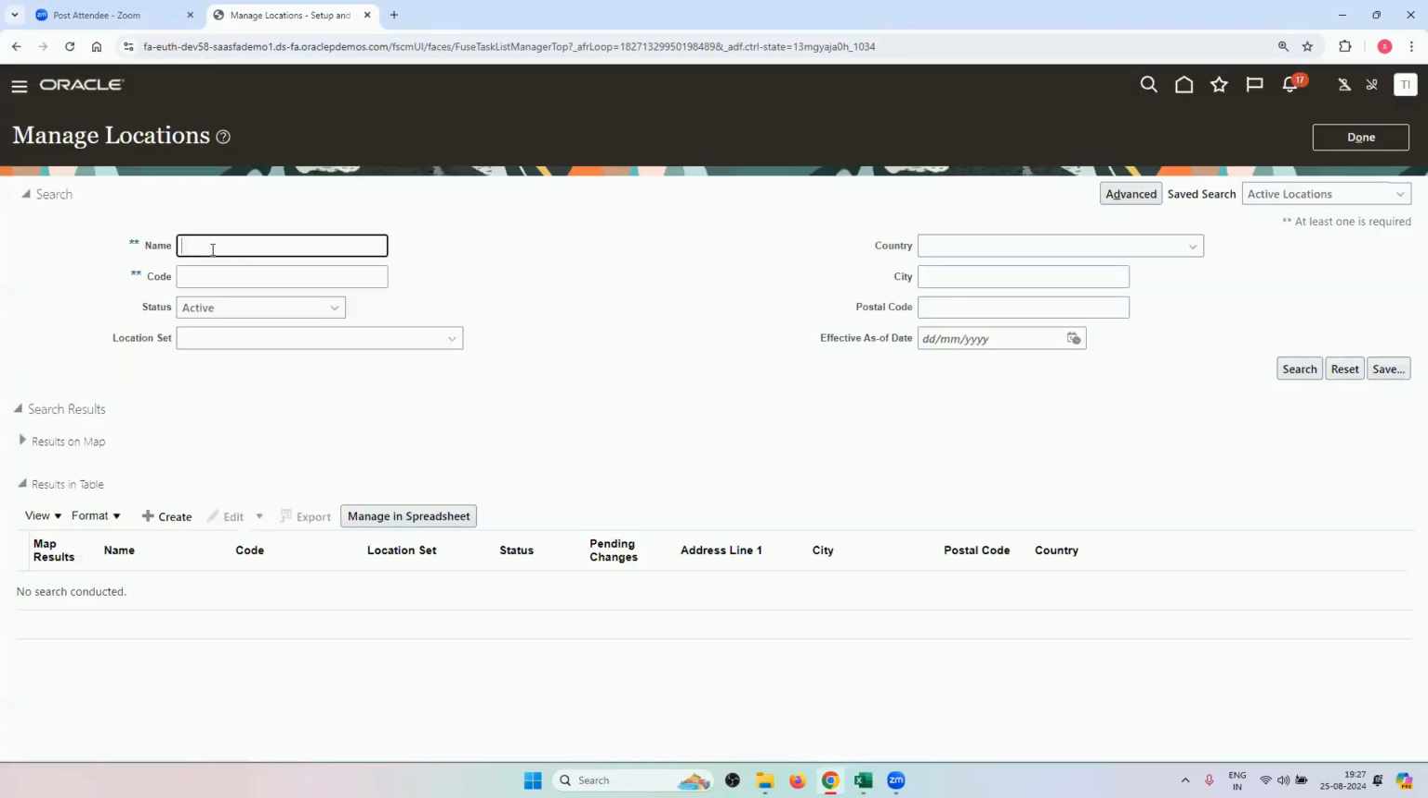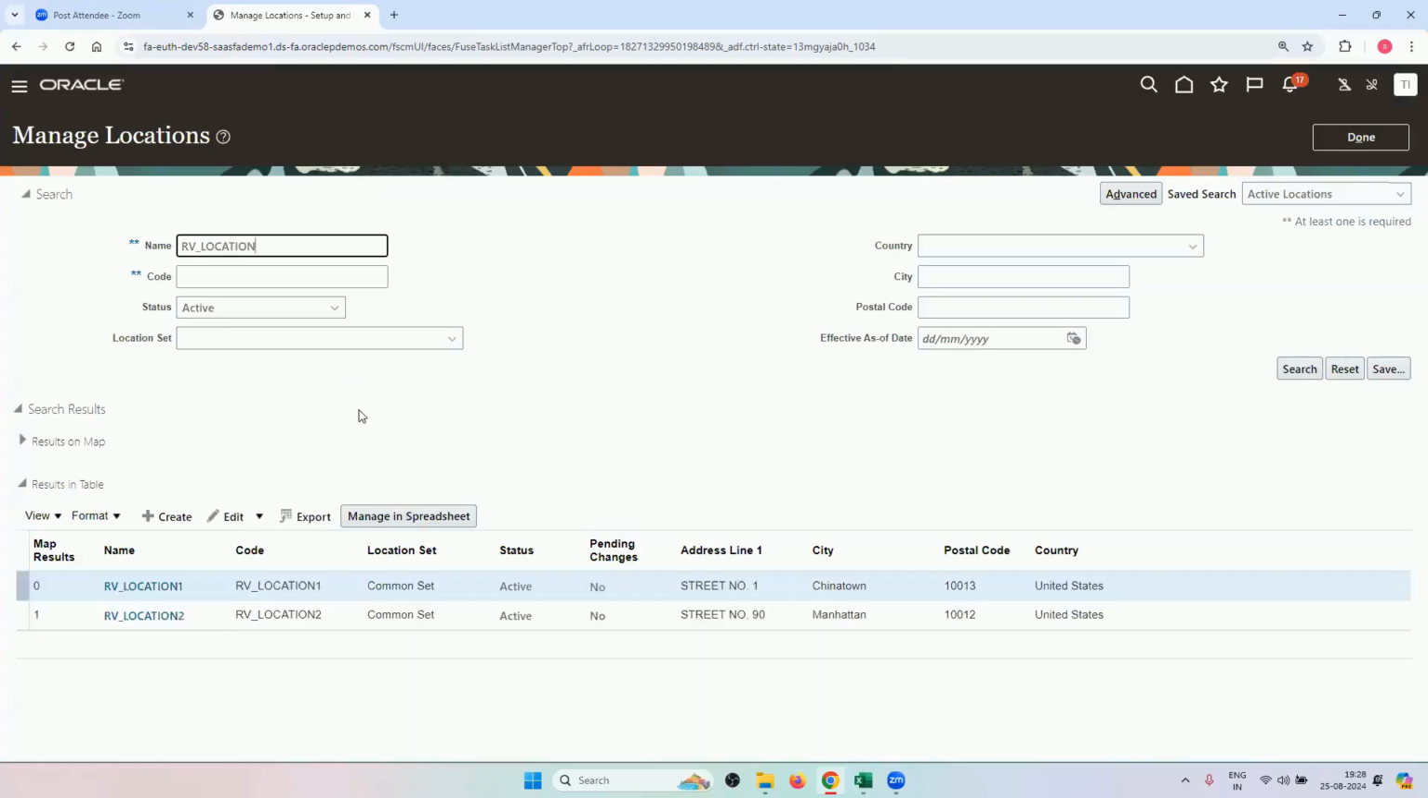Now query your location. RV location. Click enter. See, both the locations are appearing and it is active. So now this can be used across your setups. So this is the second setup.